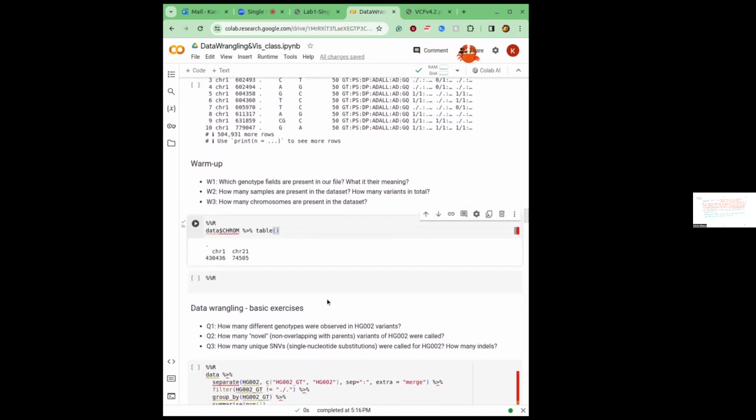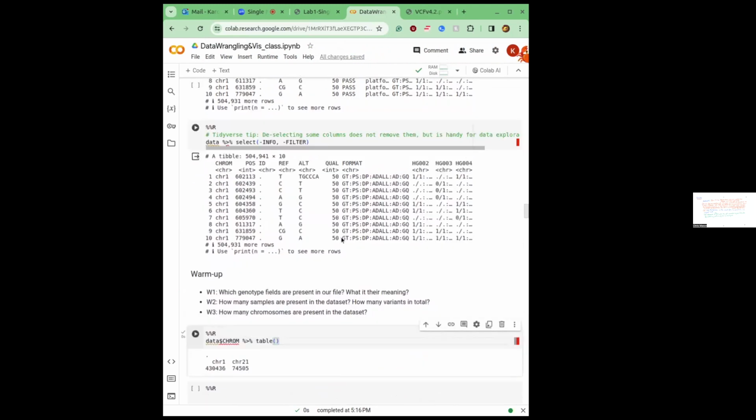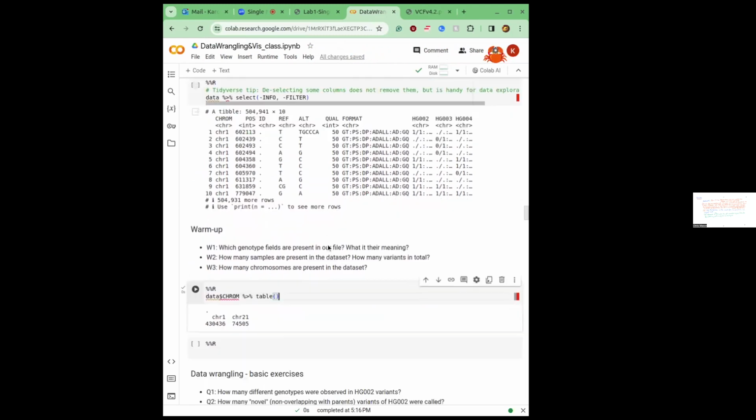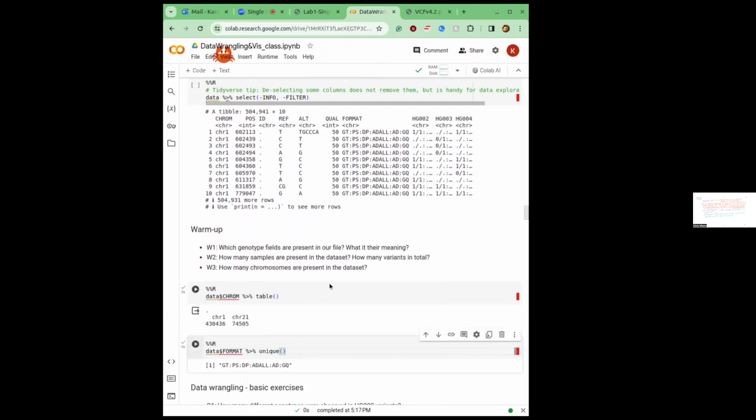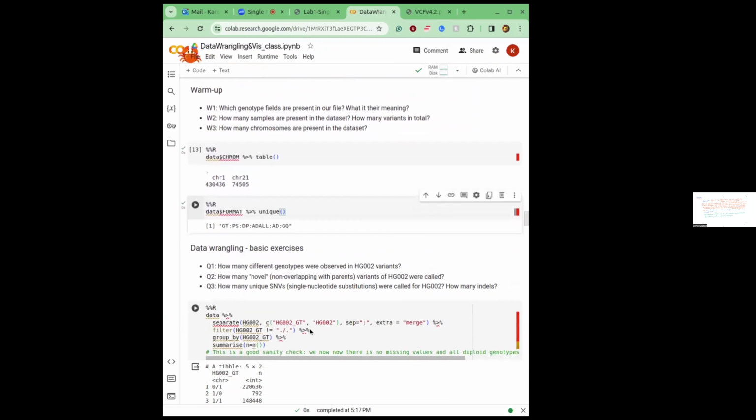All right, so knowing this, I would like to ask you which genotype fields are present in our file. So we can take a look at our format here. First of all, we know that all of our format fields are the same here, and they have this particular field. If you open the specification, you should be able to find most of them.